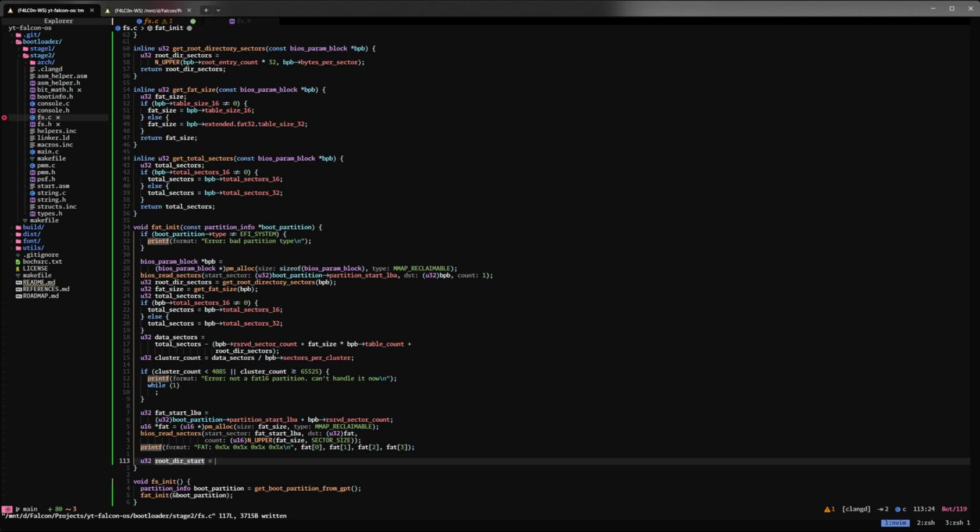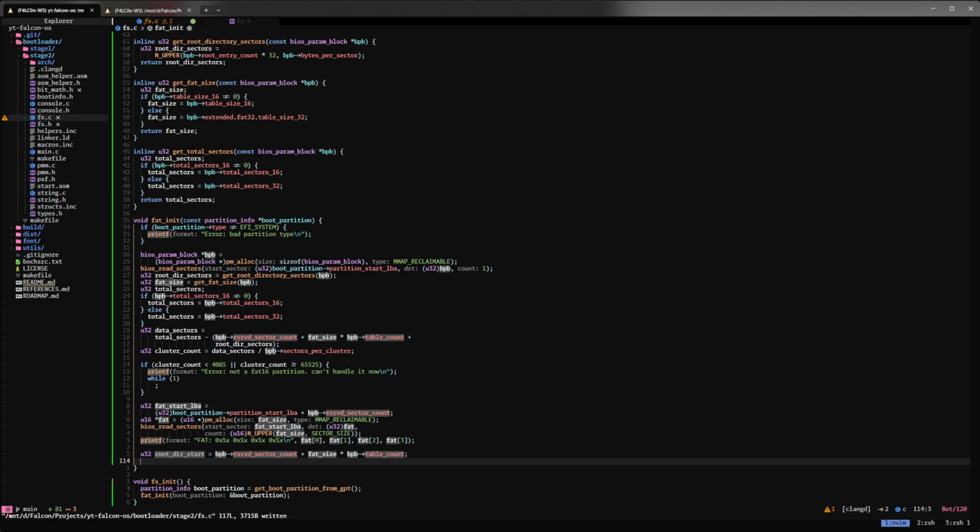So let's do root start. And this would be BPB reserved sector count plus FAT size times BPB table count, and that would land us directly on our root directory start.